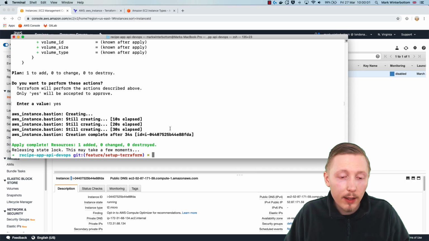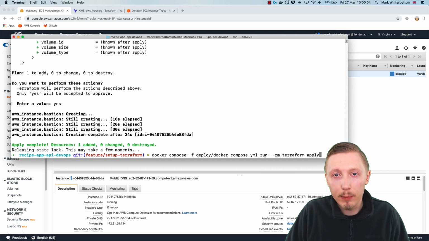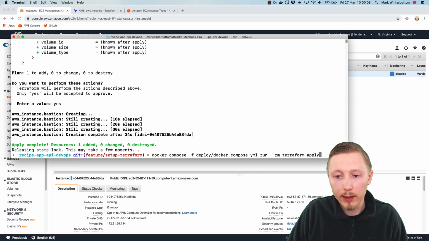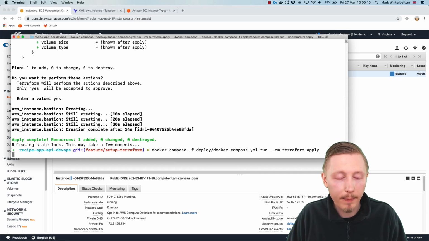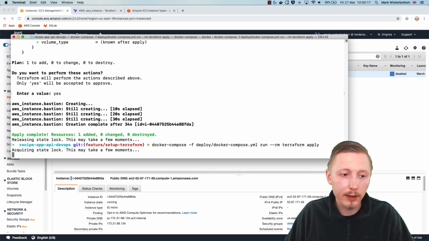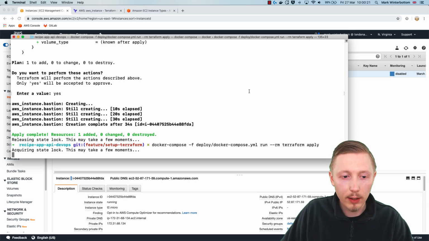Okay, so now let's see what happens if we run apply again, because we already have our instance created. What will happen if we run the same command again? So let's try that. You see it's acquiring the state lock here. So it starts by acquiring the lock, and then at the end it releases the lock.